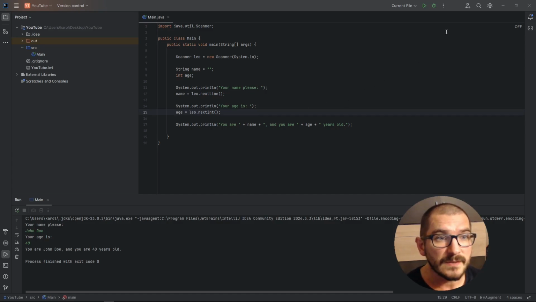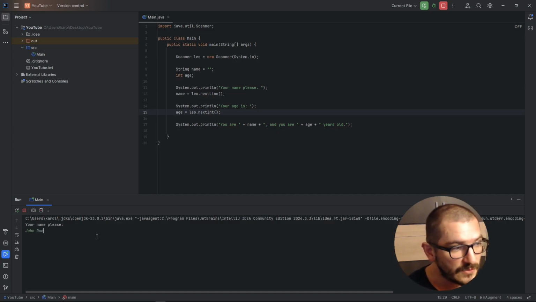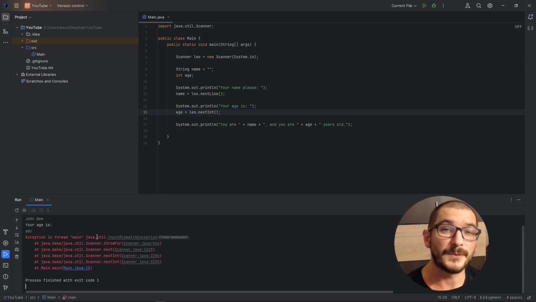But what happens when you get an invalid value? Let's say for the name I type in John Doe, but for the age I type in ABC. Well, the program crashes. And this is going to be the topic for the next video, when we're going to talk about a bit more advanced control flow, including exception handling.